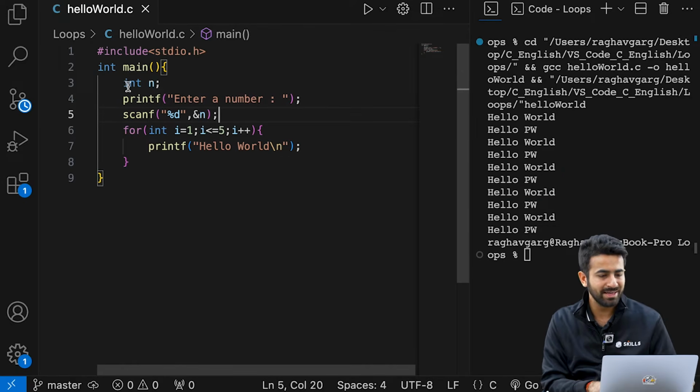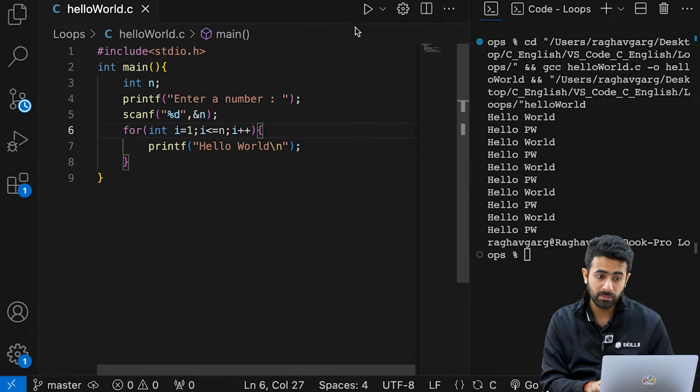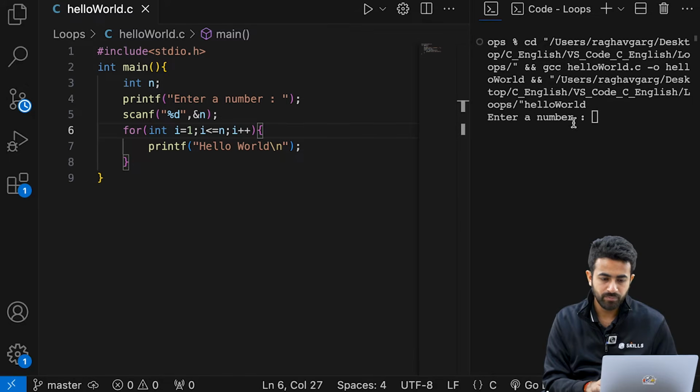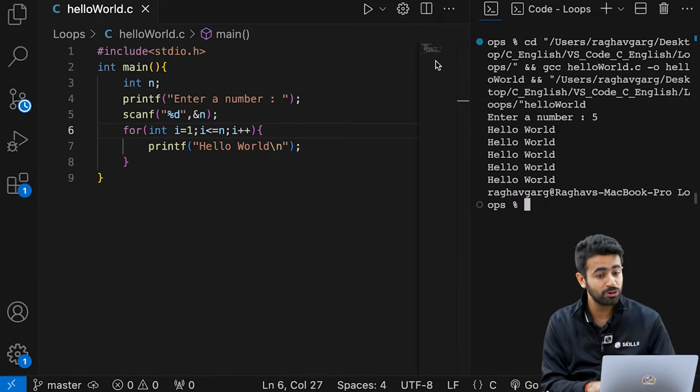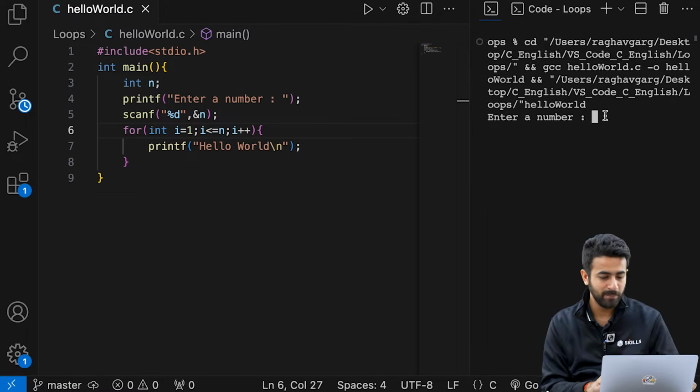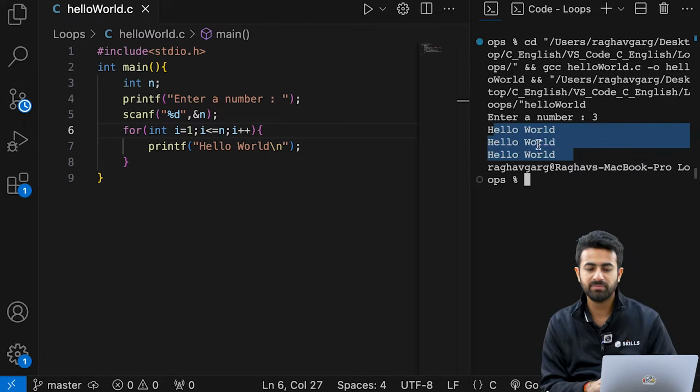So I did nothing. I just took a number input n because I wanted that, okay, n times hello world be printed. Yes, it will be printed. Let's run this code. Enter a number. I say 5. 5 times hello world is printed. Yes, so we can make it variable as well. 3 times the hello world is printed.